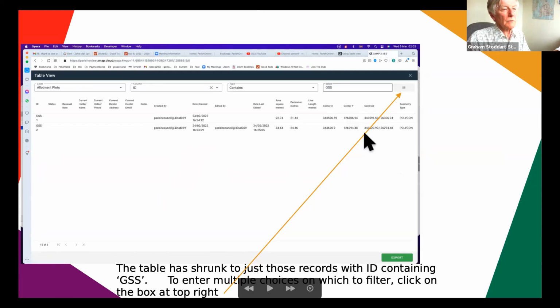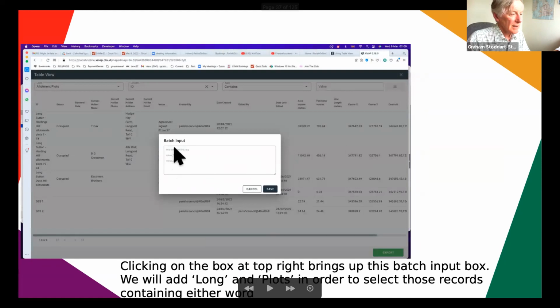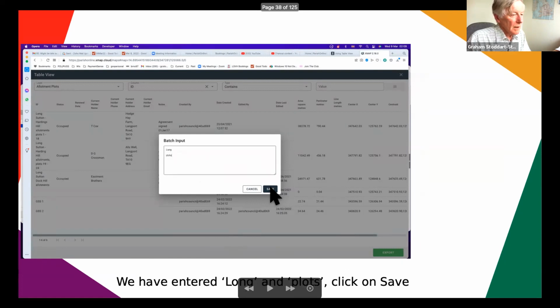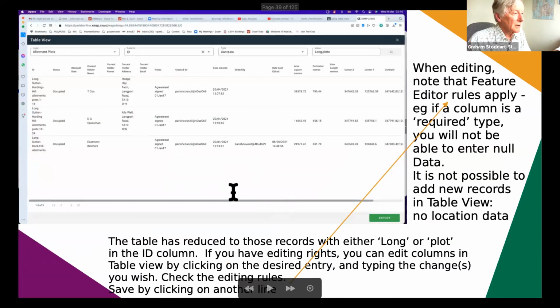Or if you want to filter on more than one item, so instead of just GSS, you want something else, you click on this little menu item up here, and it lets you do a batch input, and you can just type in what you want. So I say, let's put in long and let's put in plots. So I'm going to add those, which you can see there, and then I save it. And you're going to get any record that's got the letter or the word long or the word plot in the title, and as it happens, there are 3 of those, which is very handy.